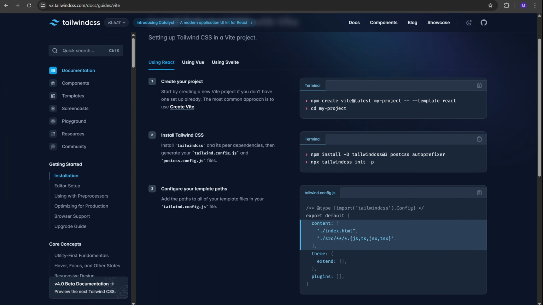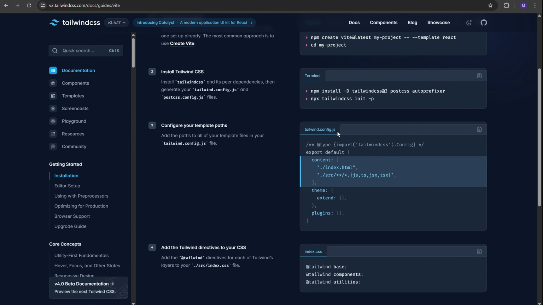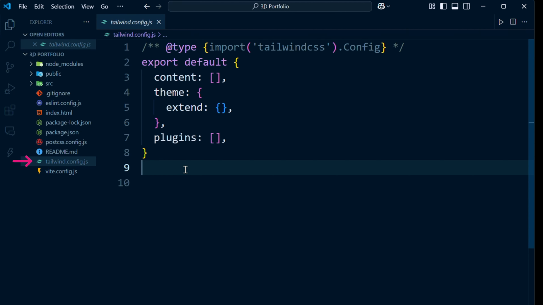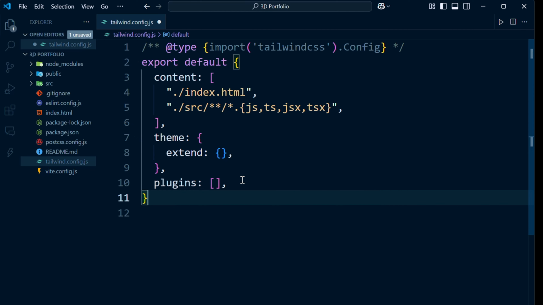Next, let's configure our template paths so Tailwind knows where to look for class names. Head back to the Tailwind website, find the section where they show you the content array, copy that part, then go back to your code editor, open the tailwind.config.js file, delete the default code inside, and paste what you just copied.